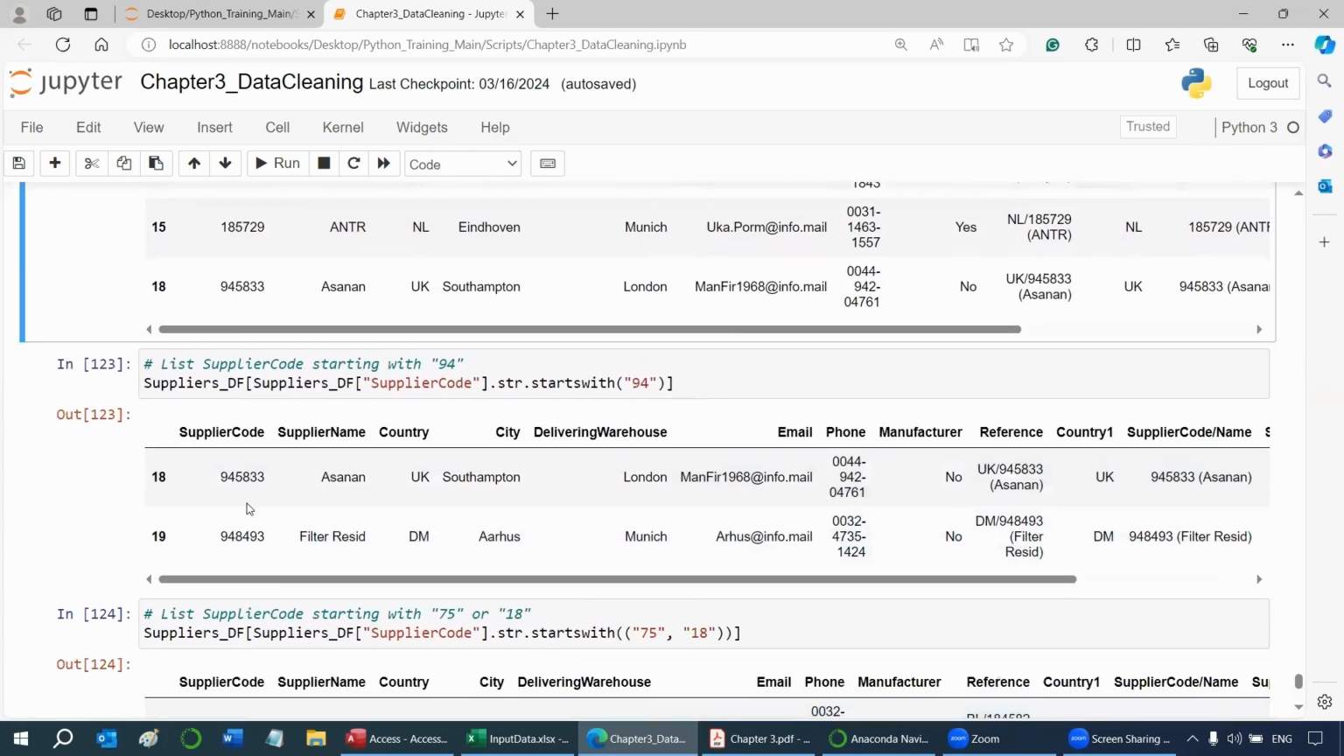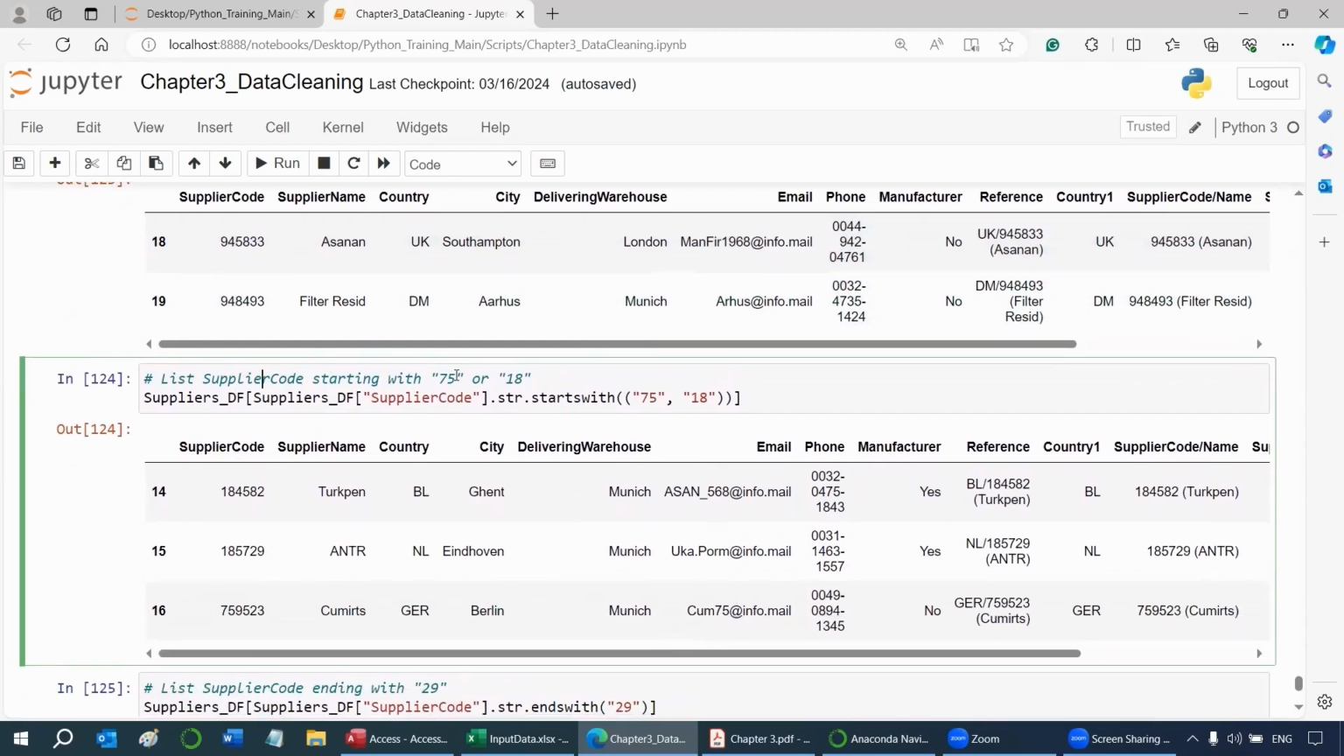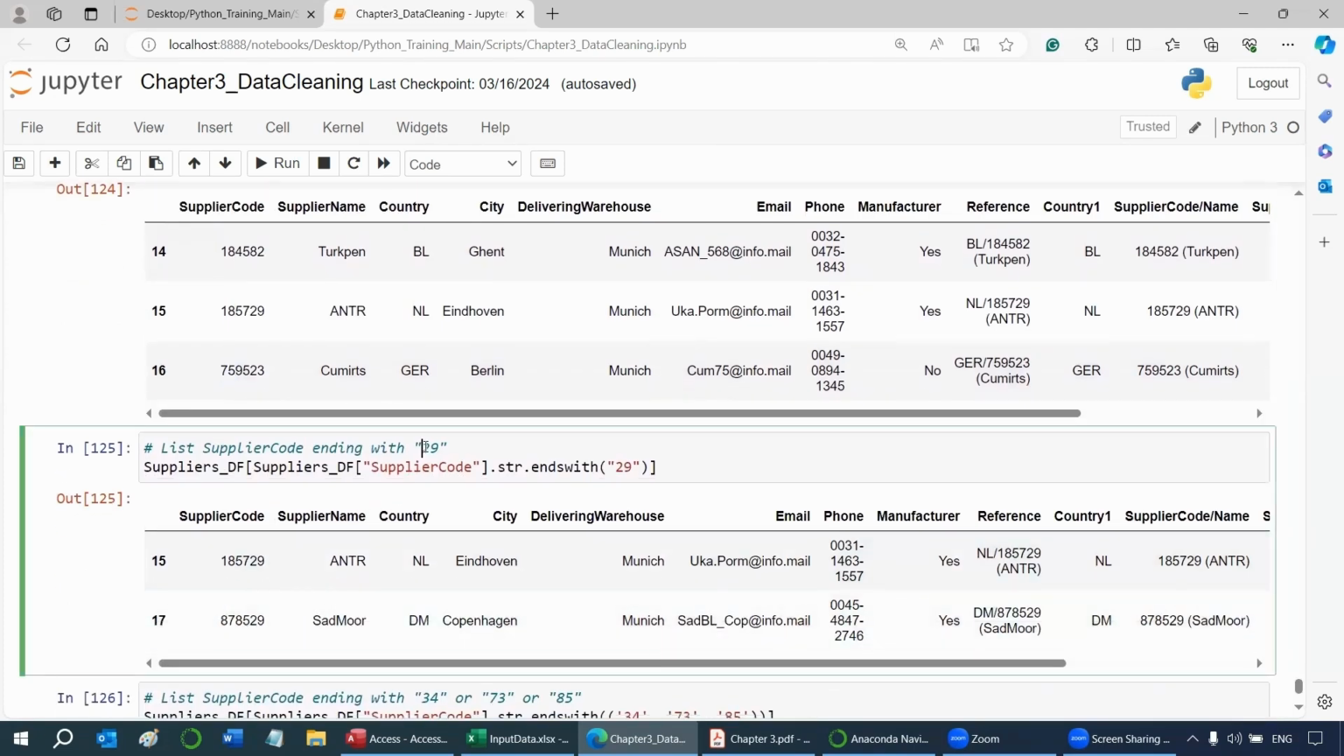In the next example, I want to filter on supplier code that starts with 94. The result shows that we have only 2 supplier codes that start with 94. In the next example, I want to filter on supplier code that starts with 75 or 18. So in the resulting data frame, the first record starts with 18, here starts with 18, and here starts with 75.